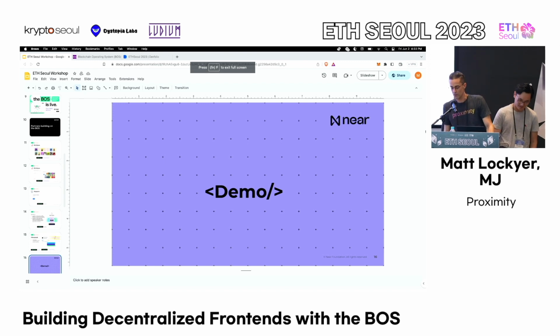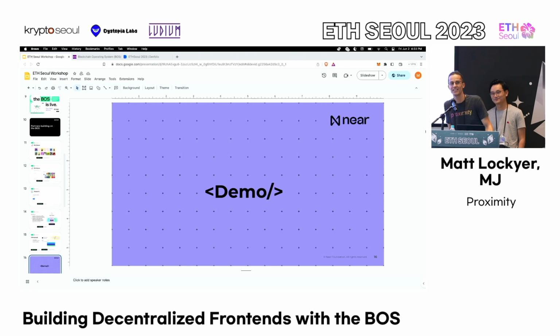So I think that's it, and I'll hand it over to Matt to give an awesome demo. All right, thanks, MJ. So yeah, I just wanted to take the temperature of the room. Who's here at ETH Seoul to hack this weekend? Just put your hands up if you have hands. I only see like 3 hands. Nobody's here to hack? Everybody's here to hang out. Okay, well, any developers in the room who are not hacking? Who is a developer? Put your hand up.